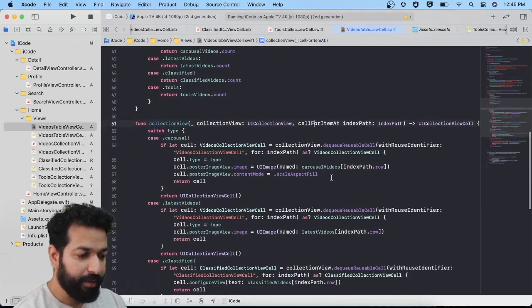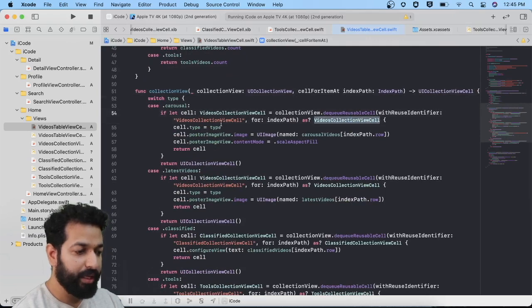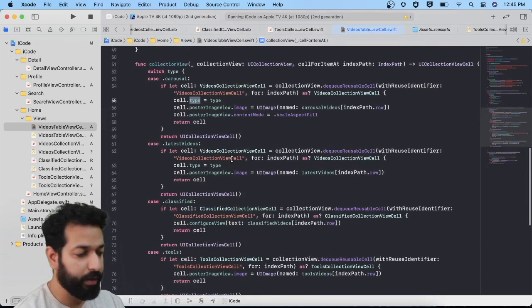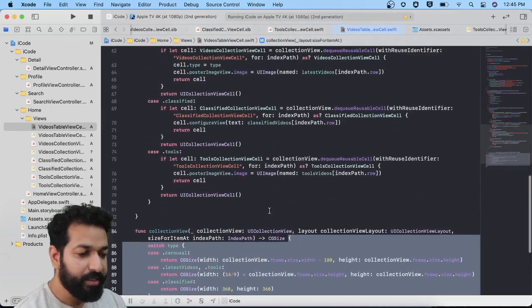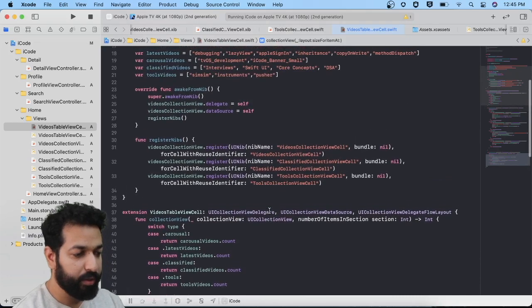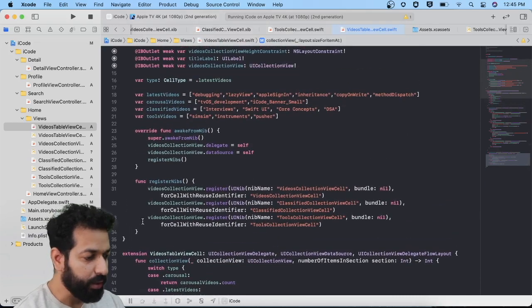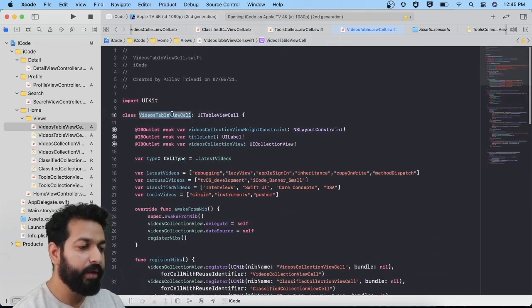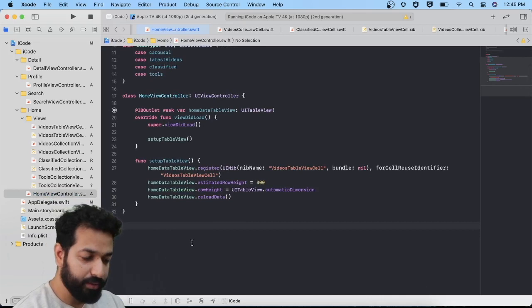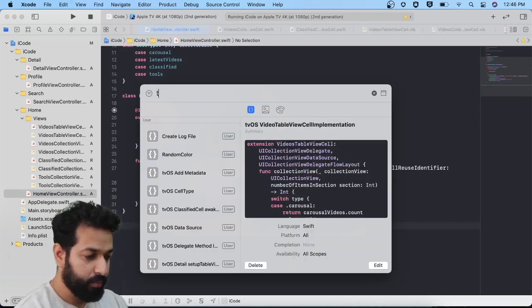Here in the self or row item, we are just referencing our videos collection view cell, setting the type. The type will be latest for latest, carousel for carousel. These are all the conventional, the regular stuff that we used to do for iOS. The same is for tvOS. There's no change. And now that we are having our videos table view cell set up, the only part remaining is setting up our main table view that is on our home view controller. So let's just go for it.